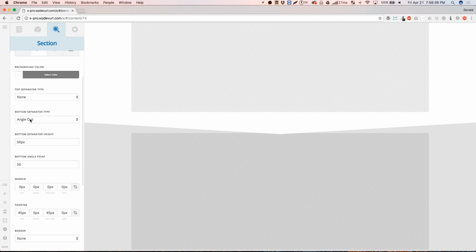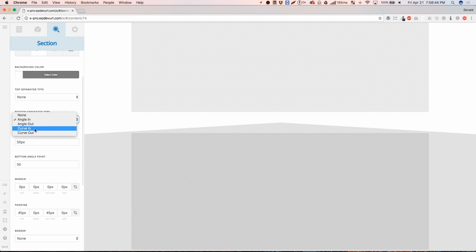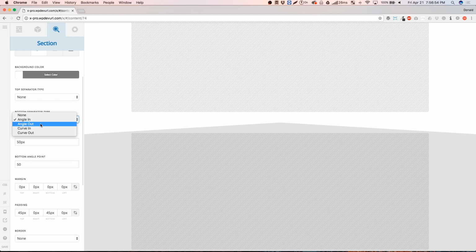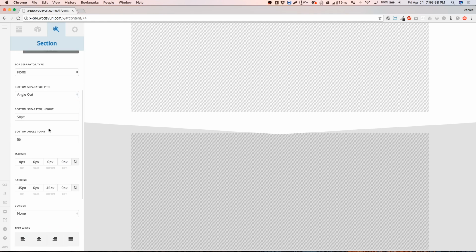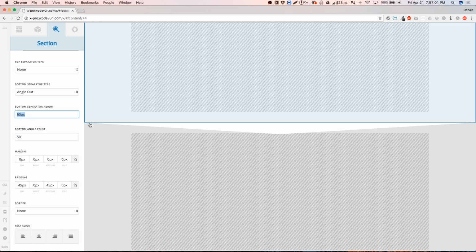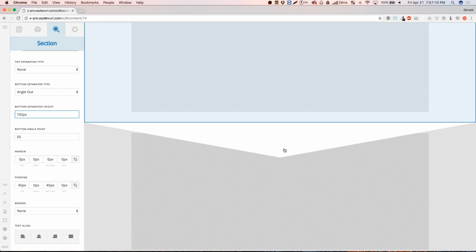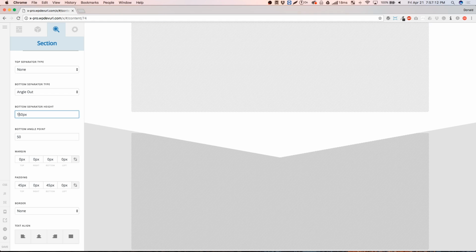All right, so we have our bottom separator type, angle out. We can also choose angle in, curve in, and curve out. Those are the four options that we have as of now. So let's stick with angle out because that might be the most popular. So the bottom separator height, that is the height from this blue line to the tip right there. So let's say if we wanted to do 150 pixels, you can see that that space has increased significantly.